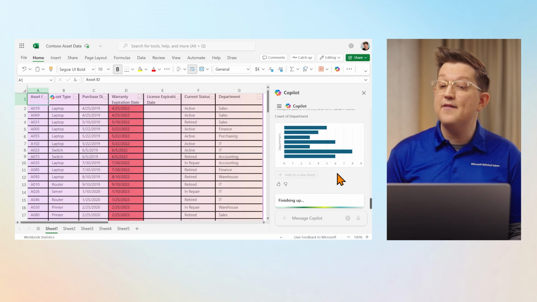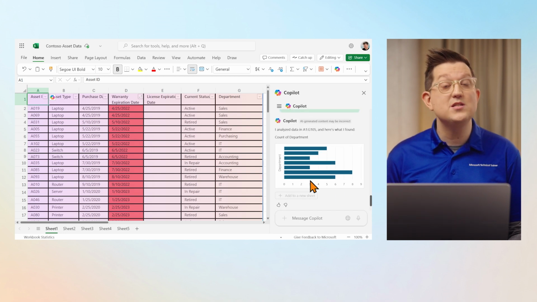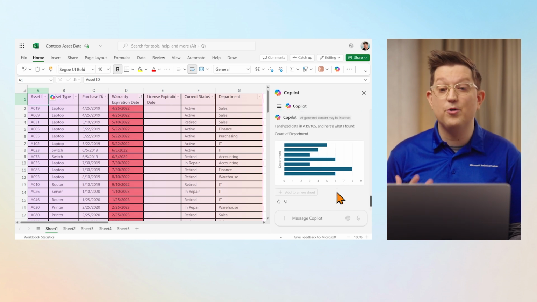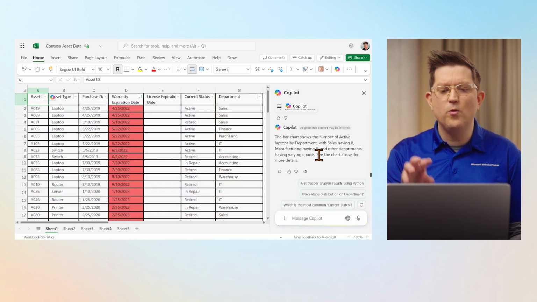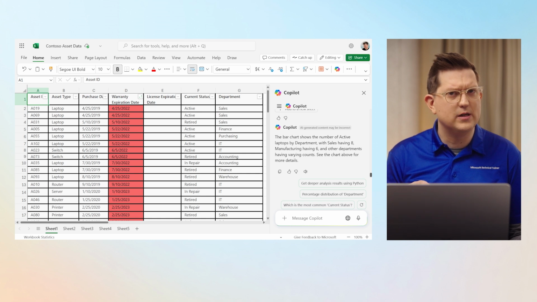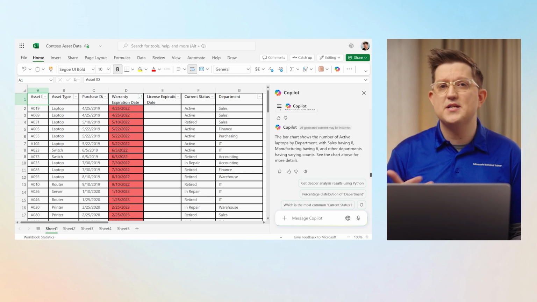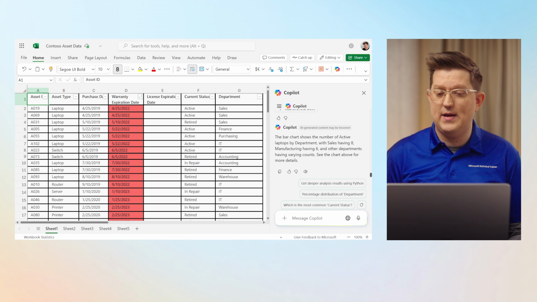From here, we do have the ability to actually go and put this into a new sheet as well. So if we want to keep it and reference it later, we can do that. Note that Copilot always follows up with a quick little summary as well. Just a little 101 of what the data says and what things you should expect.